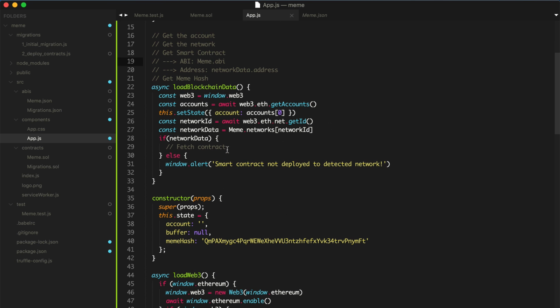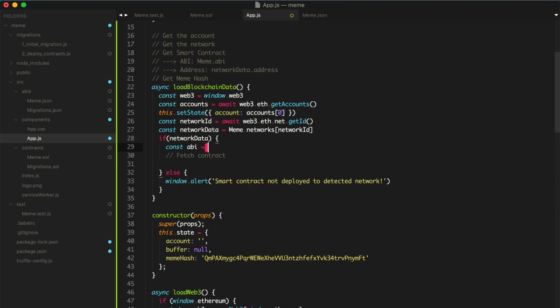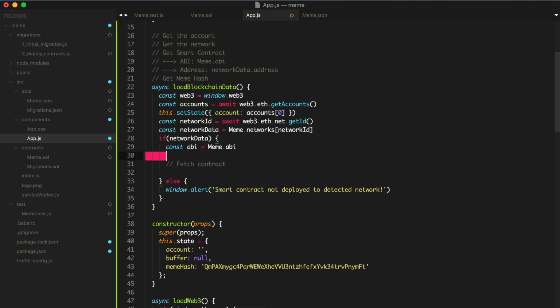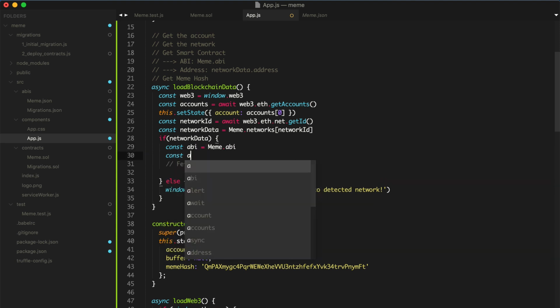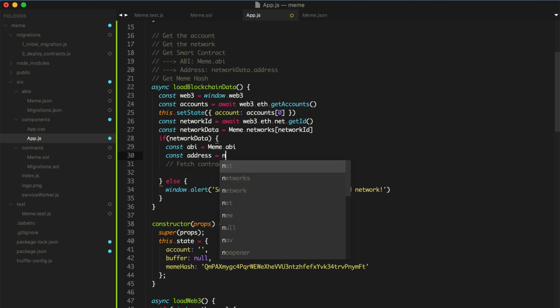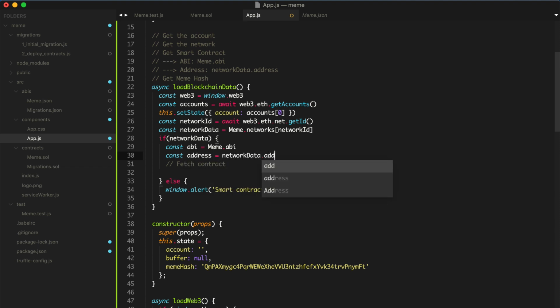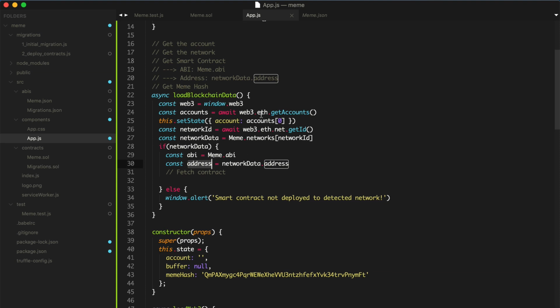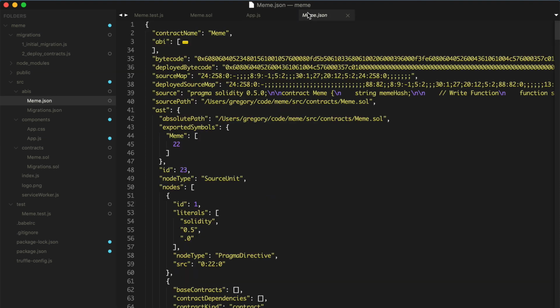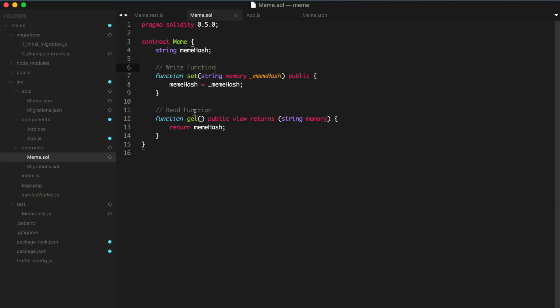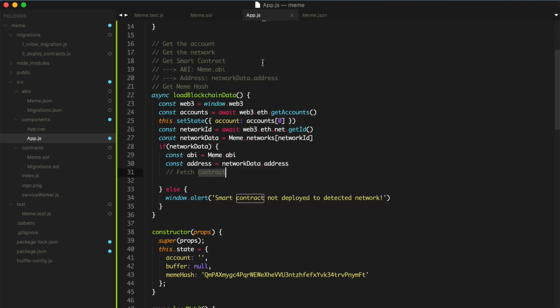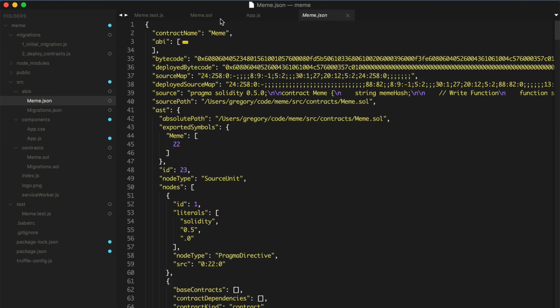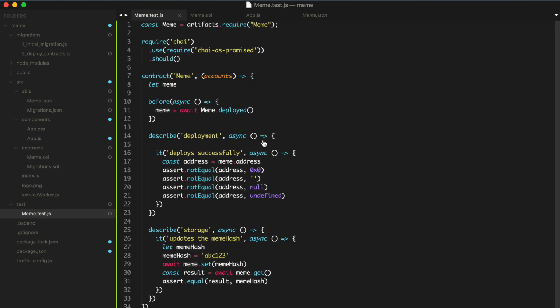Perfect. I'll even assign that right here. I'll say const abi equals meme.abi, and const address equals networkData.address. All right, just so it's really clear, here's the ABI and here's the address. Now with the ABI and the address, we can create a Web3 representation of this smart contract, so we can call the functions and actually fetch the meme hash with this get function from the smart contract. Okay, so I'll show you how to do that.